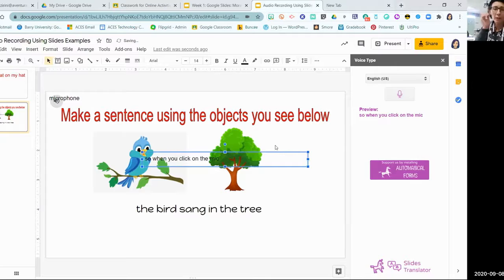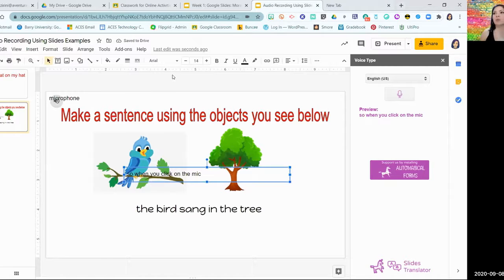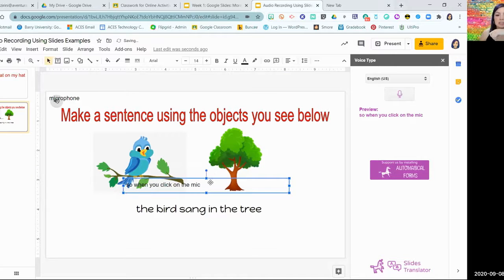Is that available across the apps, like on Google Docs as well, or is this only a Slides one? This is only a Slides add-on, the Slides Translator. This one in particular is only for Slides, so it'll show up there.